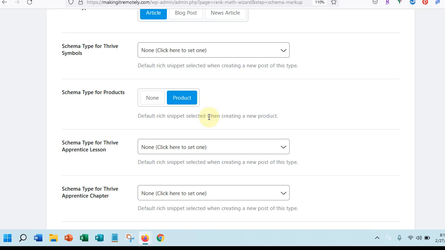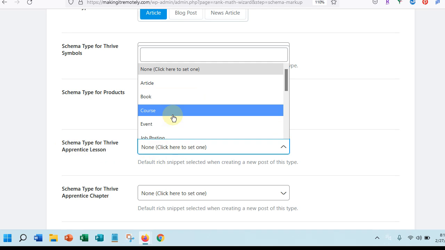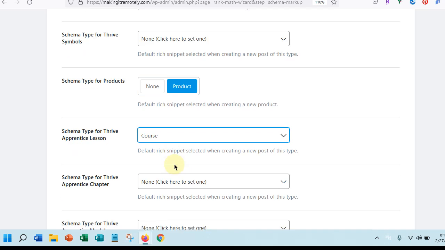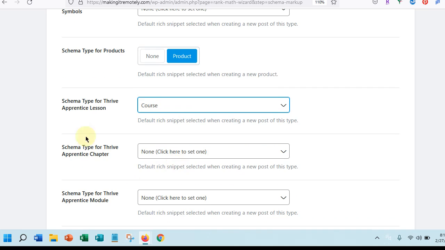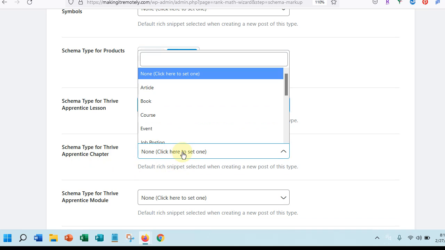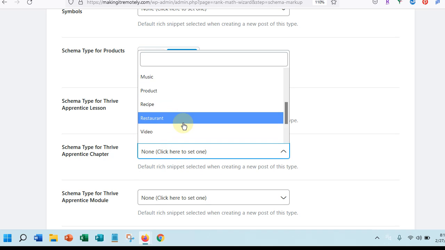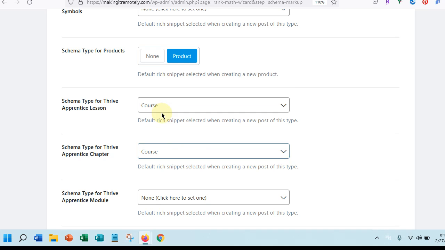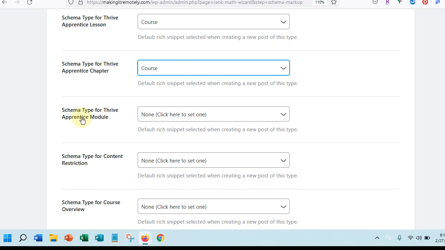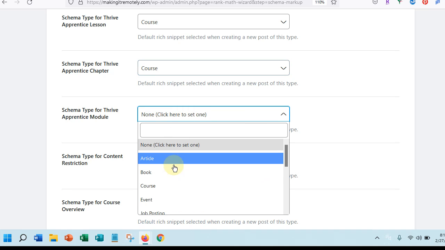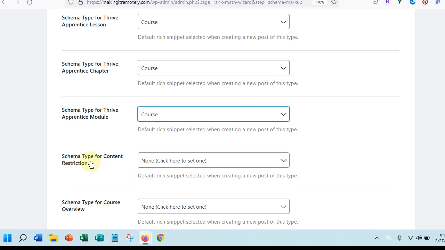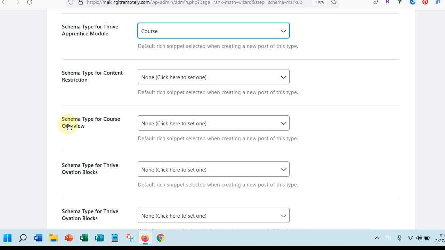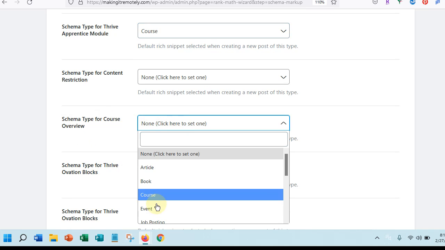For products, we're going to say product. And schema type for apprentice lesson, we'll say course. Schema type for apprentice chapter. See if they have it broken down. They don't. So I'll just say course. And then for Thrive Apprentice module, we'll say course. Schema type for content restriction, don't know what that is. Course overview, we'll say course.